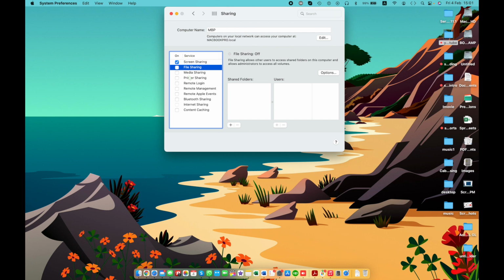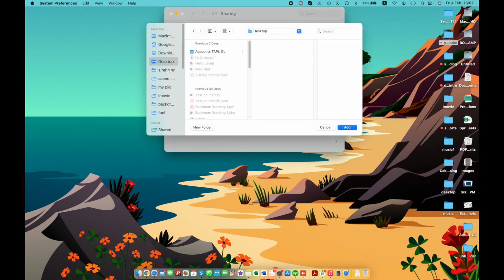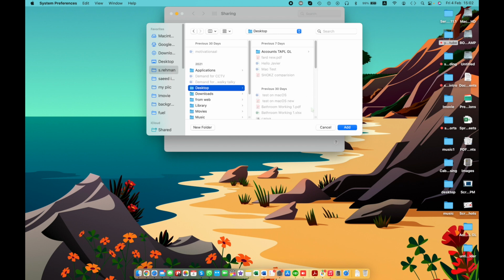Here is the next one, file sharing. Set up file sharing on your Mac. To turn on file sharing, just click this mark to check it. You can share files and folders with others on your Mac. You can share your entire Mac with everyone or allow specific users access to only certain folders. To select a specific folder to share, click the add button at the bottom. Choose which folder you want to share. Click add.